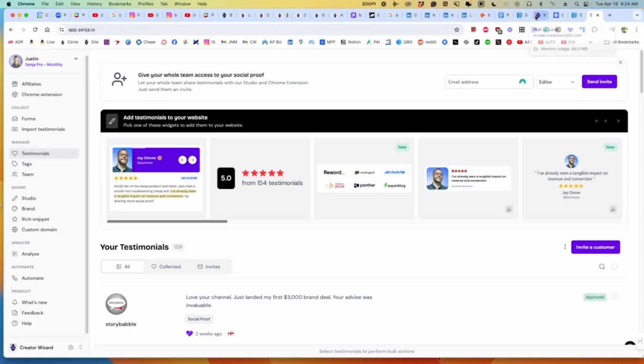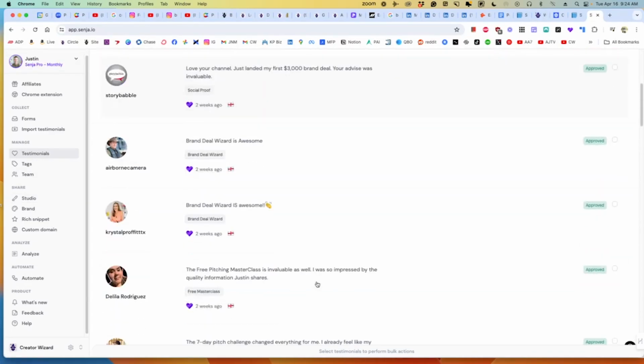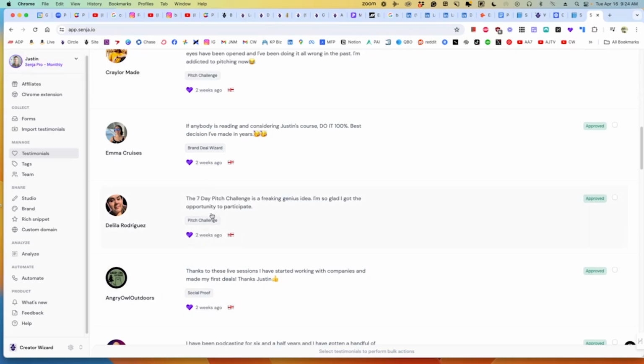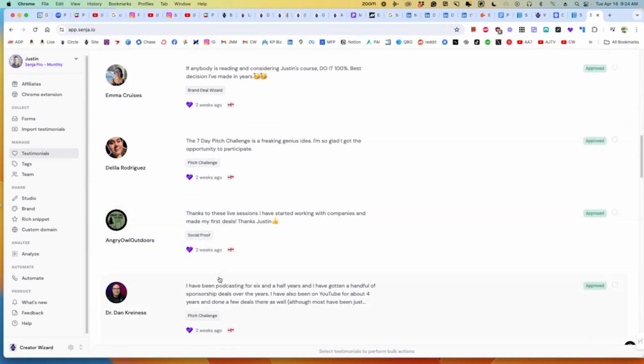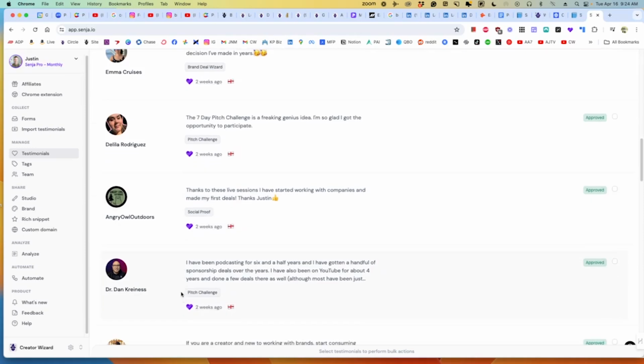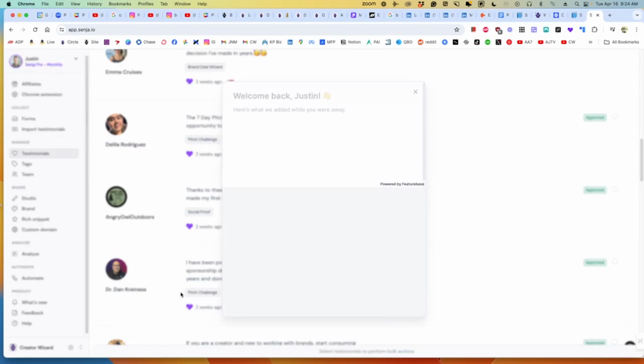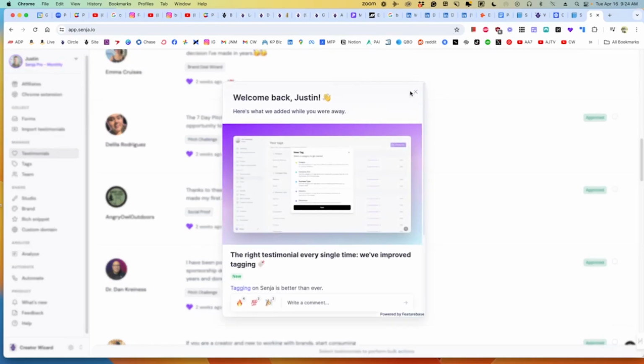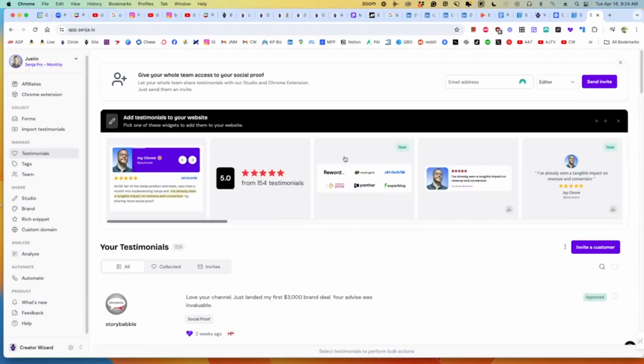And so there's all sorts of different widgets that you can create. In fact, let me show the behind the scenes of it, like what the actual dashboard looks like, because I think that'll be actually interesting. So you have a list of all of your testimonials in here. You can tag them based on what the testimonial was for. Was it my brand deal wizard program, my pitch challenge? Maybe it's just social proof. Someone said something on social media. I'm very diligent about screenshotting or copying links whenever someone says, oh, thank you so much, Justin, you helped me get a brand deal or something. And so you have this giant list.